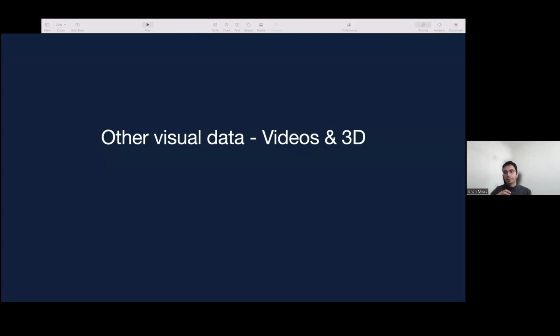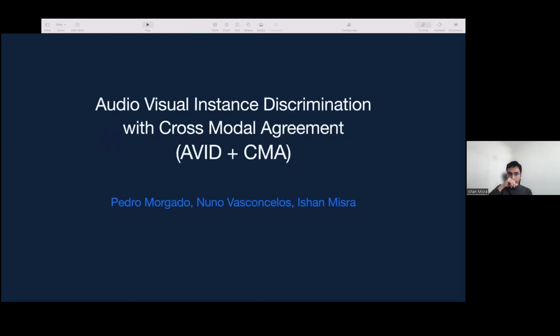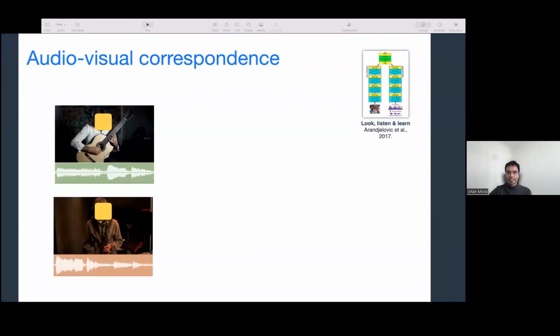Now I'll talk about how it's not just images, but we can also do the same sort of trick of learning invariant representations, and we can actually go to videos and 3D data as well. Another work we had was called Avid, which shows that we can use audio as a source of self-supervision for learning very powerful video features. So the idea in this case is actually very simple.